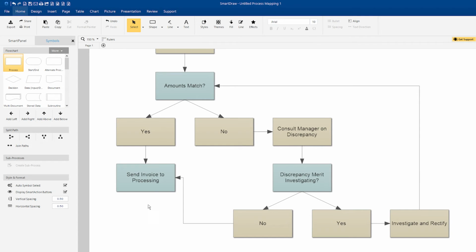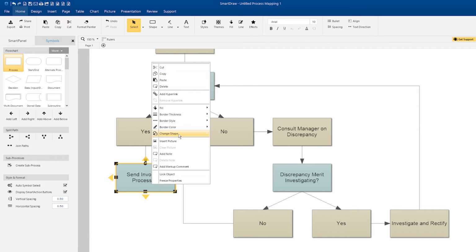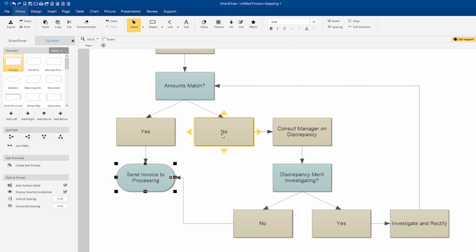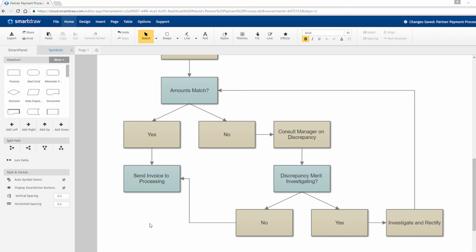If you're using SmartDraw on Windows, you can also right-click to bring up the Change Shape menu and it works the same way. If you're using SmartDraw on the cloud, just select the shape you want to change, go to the Smart Panel, and right-click on the shape you want to replace it with, and choose Replace Shapes with this symbol. And your new symbol goes into place. It's that quick and easy.